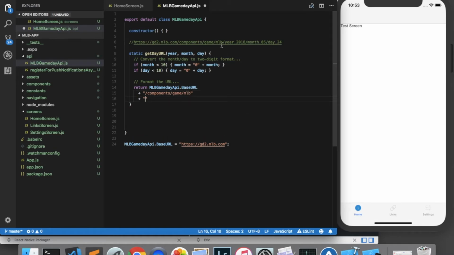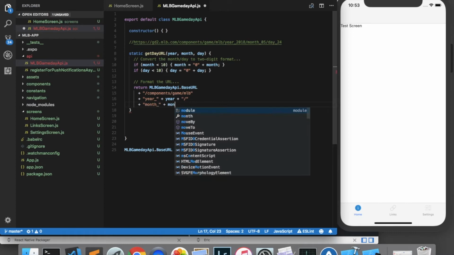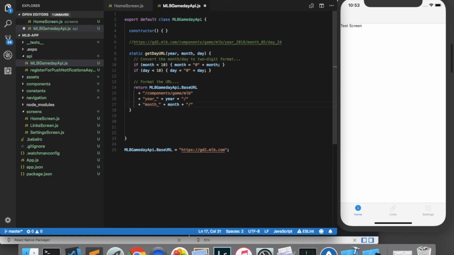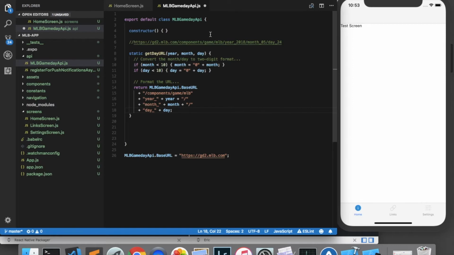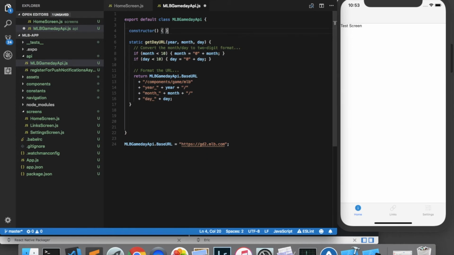And now we need to add the year portion, which is just going to be year underscore and the year that was passed in, and a slash. Then the month portion, which is month underscore and the month and a slash. And finally the day portion, which is day underscore plus day. And this should give us the full day URL, but we can test it out in our test screen.